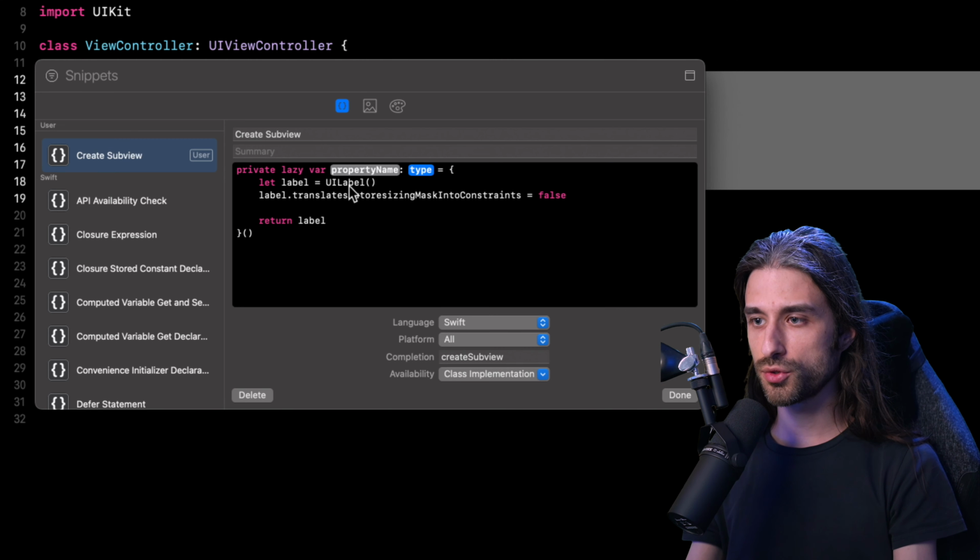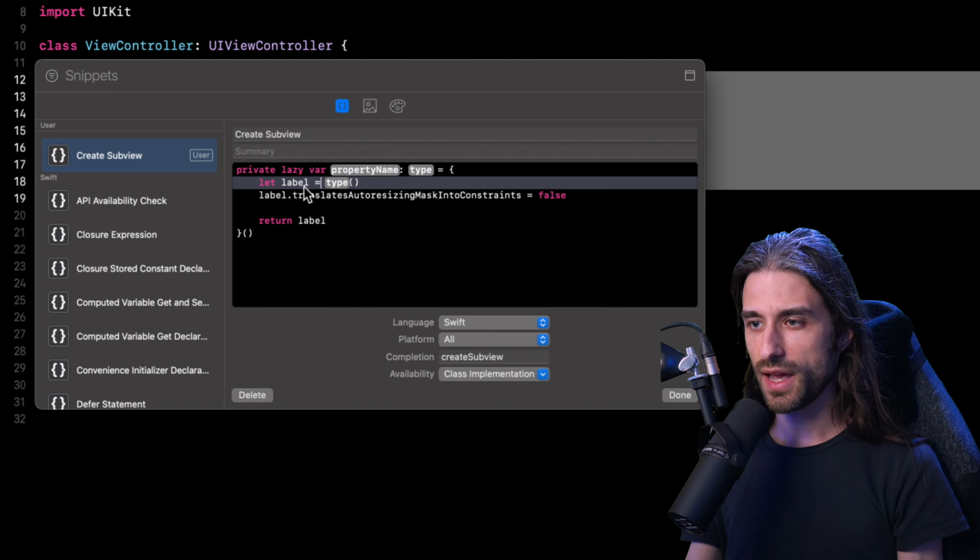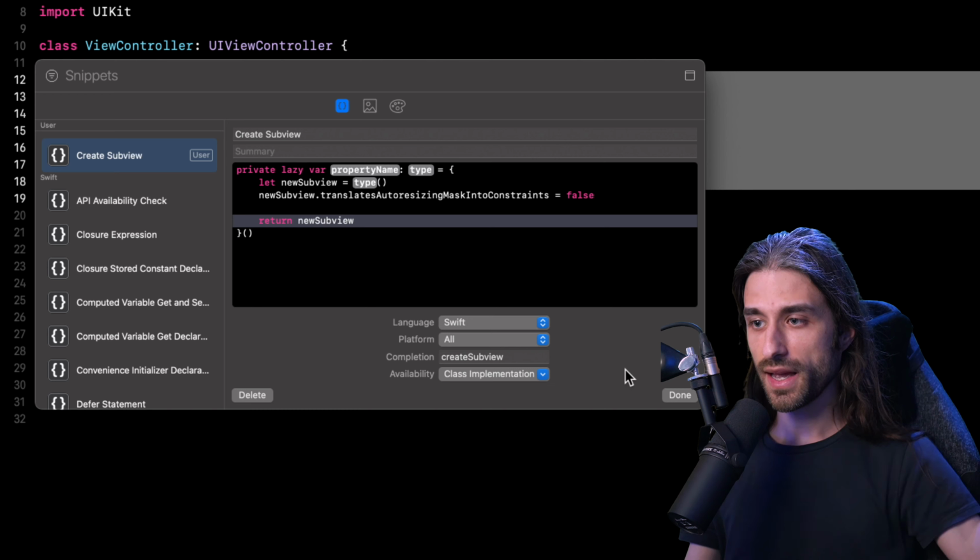I'm going to also use the placeholder right here. And as for the name of the local variable here, I'm actually not going to use a placeholder, and you will understand why in a moment. Instead, I'm just going to rename it to new subview. And that's it, my custom code snippet is now ready. I can save it and start using it.